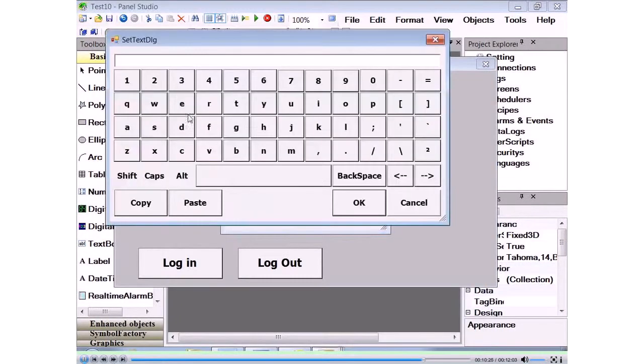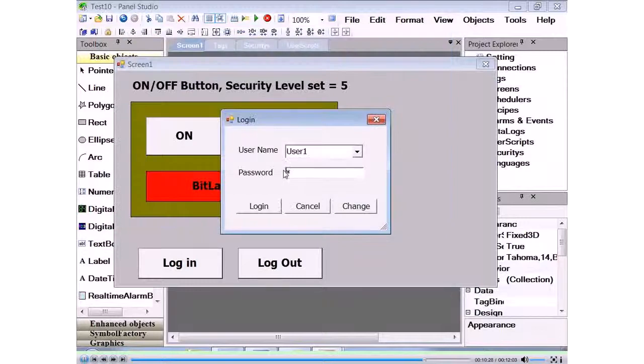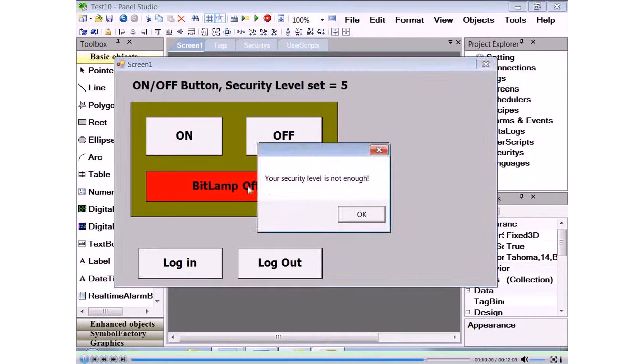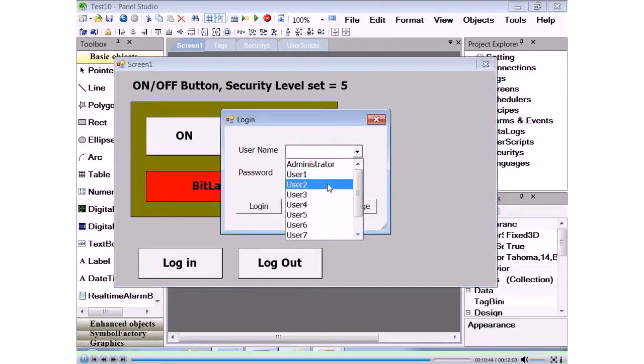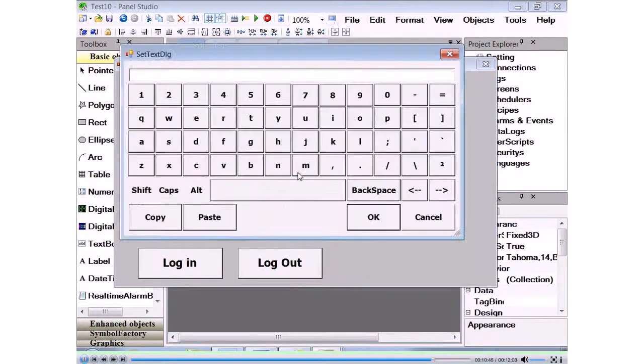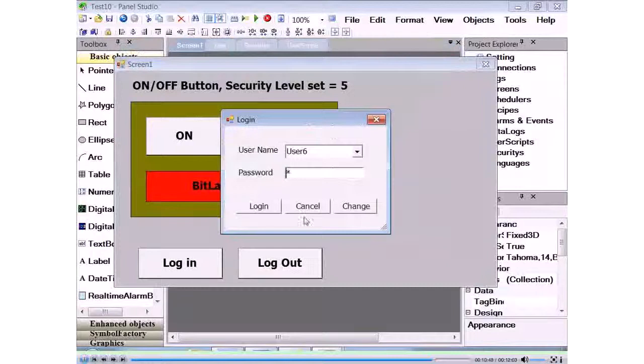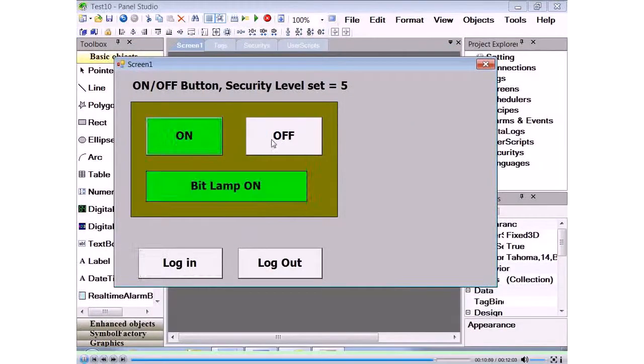Now in runtime, if the user login security level is less than 5, then it shows the message security level is not enough. The user will not be able to turn on or turn off the bit lamp using the buttons. If the user security level is equal to or greater than 5, then the user will be able to turn on or turn off the bit lamp using the buttons.